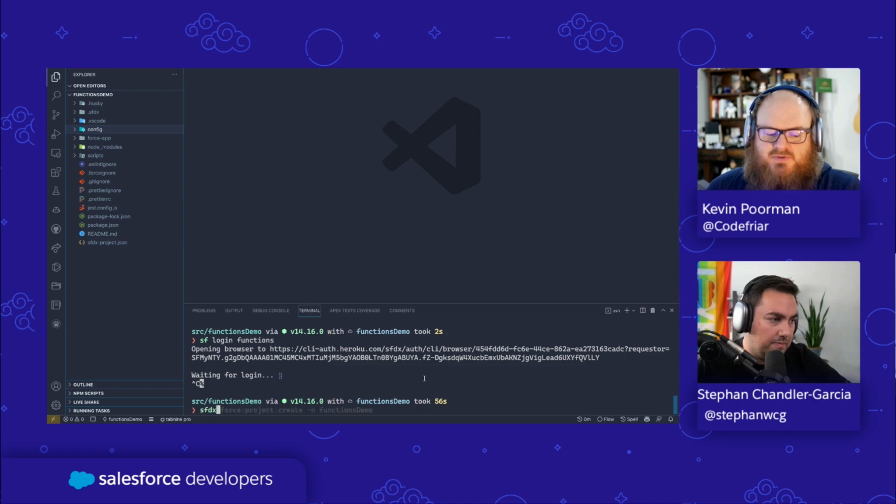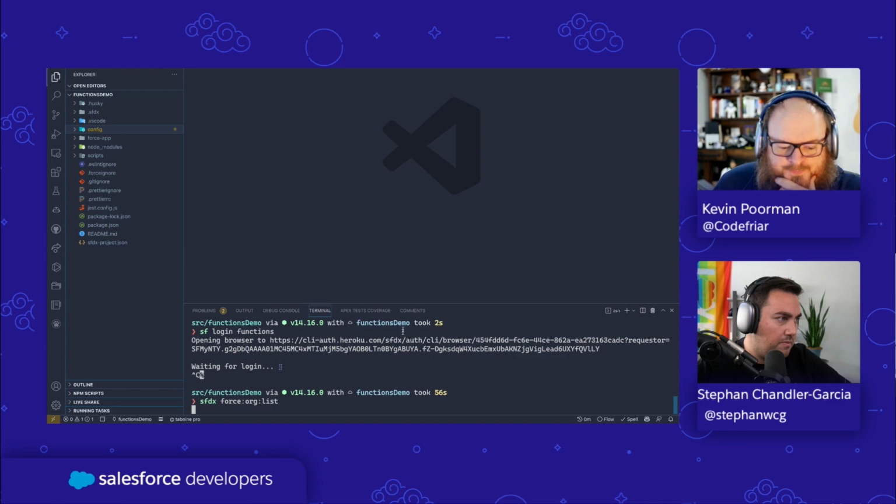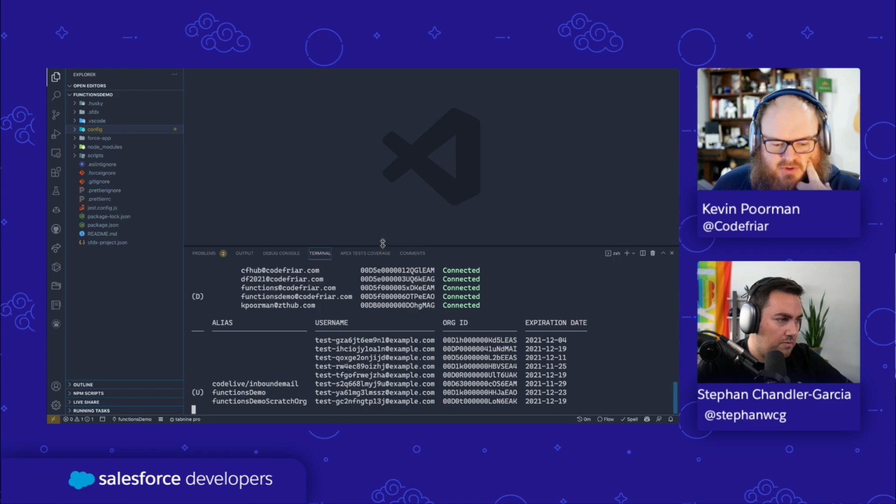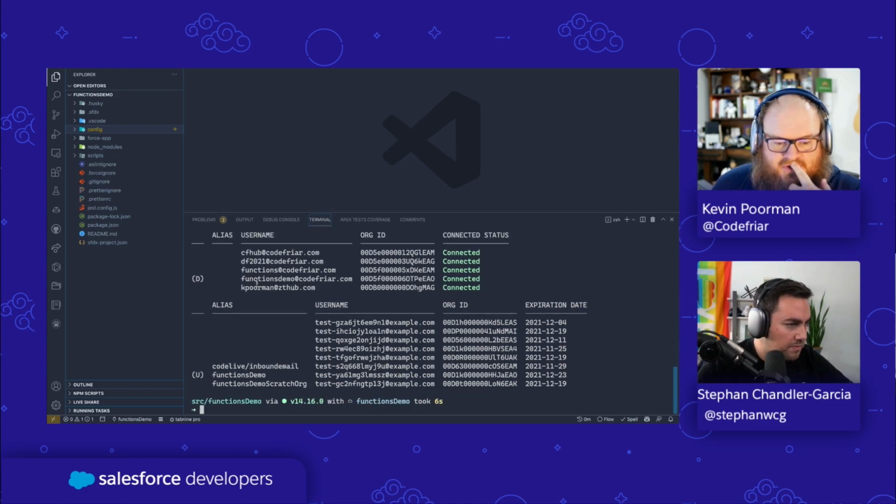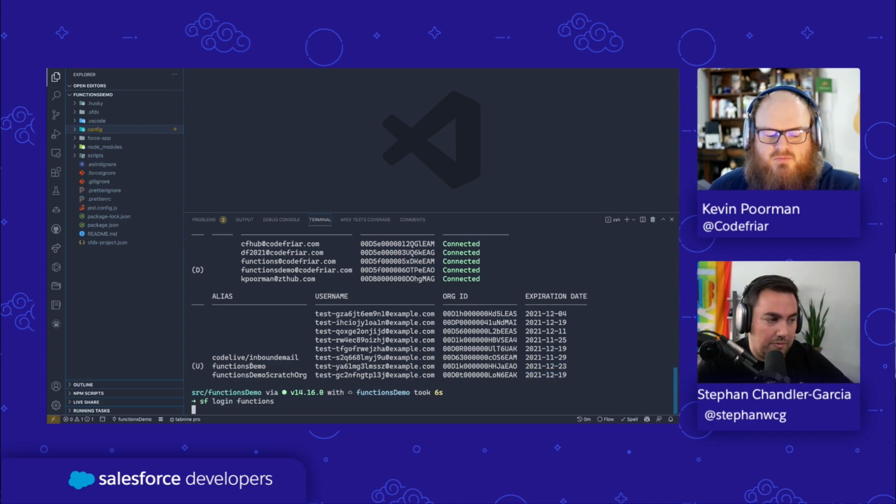Let's do sfdx force:org:list. Make this a little taller. All right, so my functions demo is your default dev hub. My default user is functions demo for the scratch org. And this is the one that would have been created today, just now. Yep. So yeah, shall we try that again? Yeah, let's try that one more time. Okay.